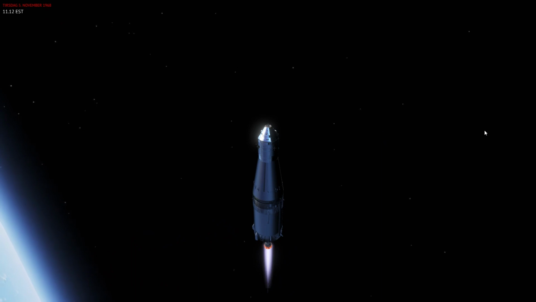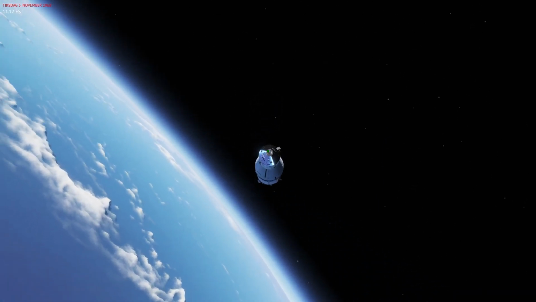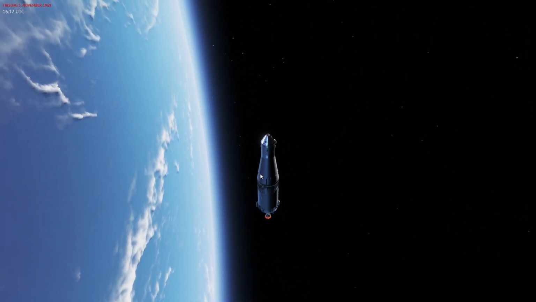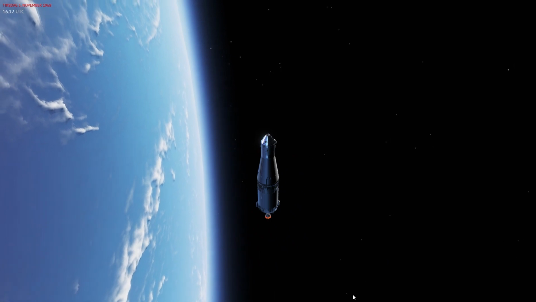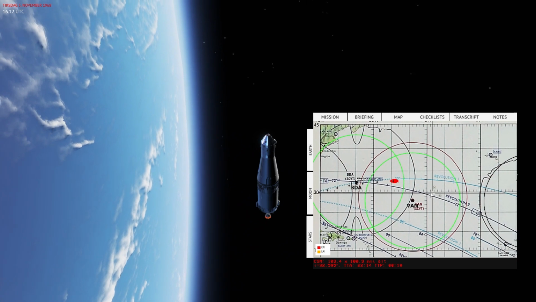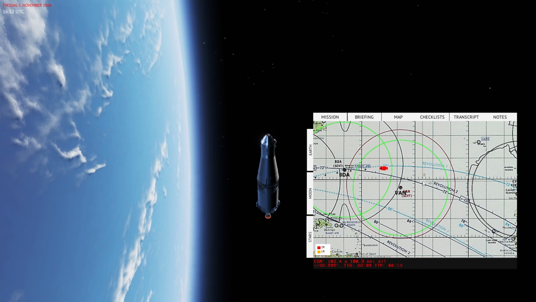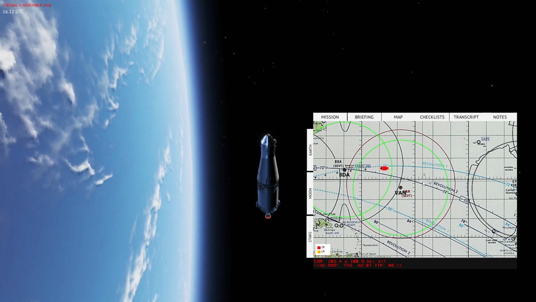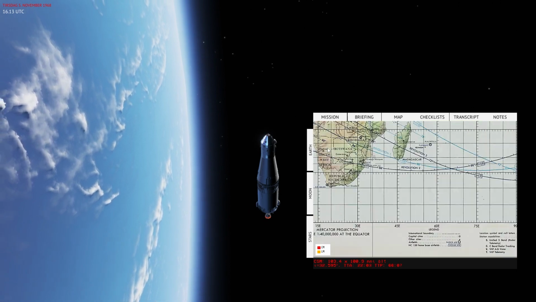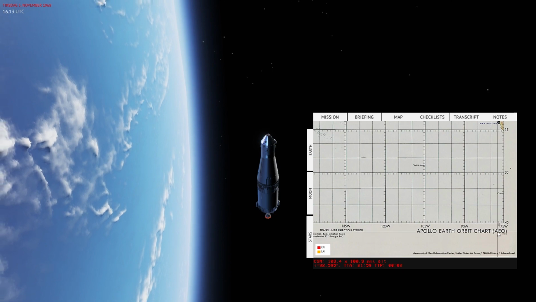Right now I'm in an ascent in the Saturn V, and the Apollo spacecraft is on its way to orbit. And right now you saw that the engine had a cutoff. So if I now open up the mission pad, you will see that I've added a new map. Instead of having that static map that didn't really have too much information on it, I've decided to change this with the Apollo Earth Orbit Chart, AEO.